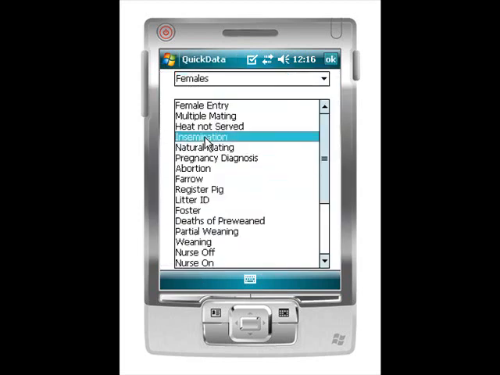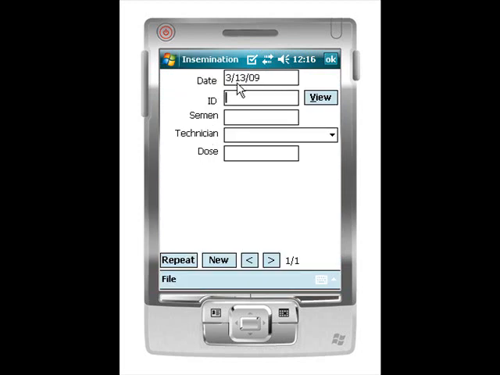Another feature is the field customizations. For example, in the insemination event, if we do not use the technician field, we can delete it. If we want to add the breeding group field, and maybe we want to add a user field, we can modify the fields that show in the handheld. Maybe we medicate some females at service and we want to track it.